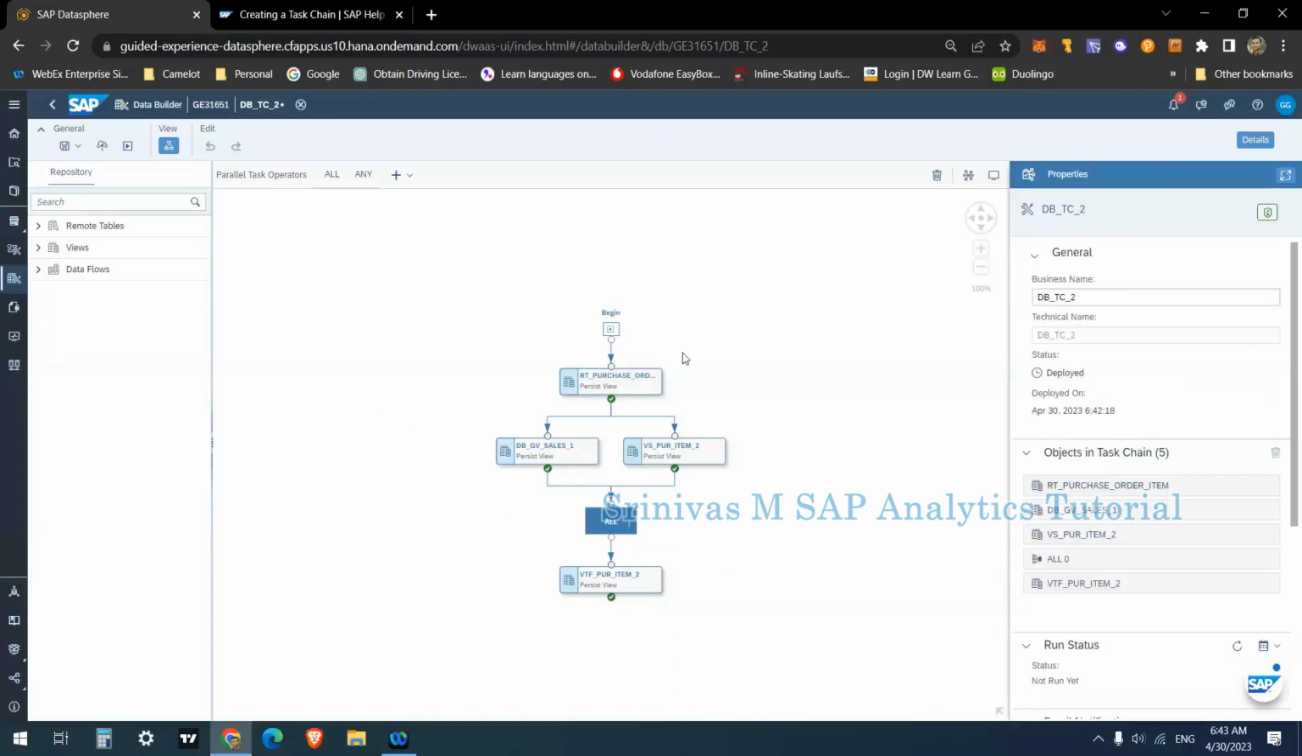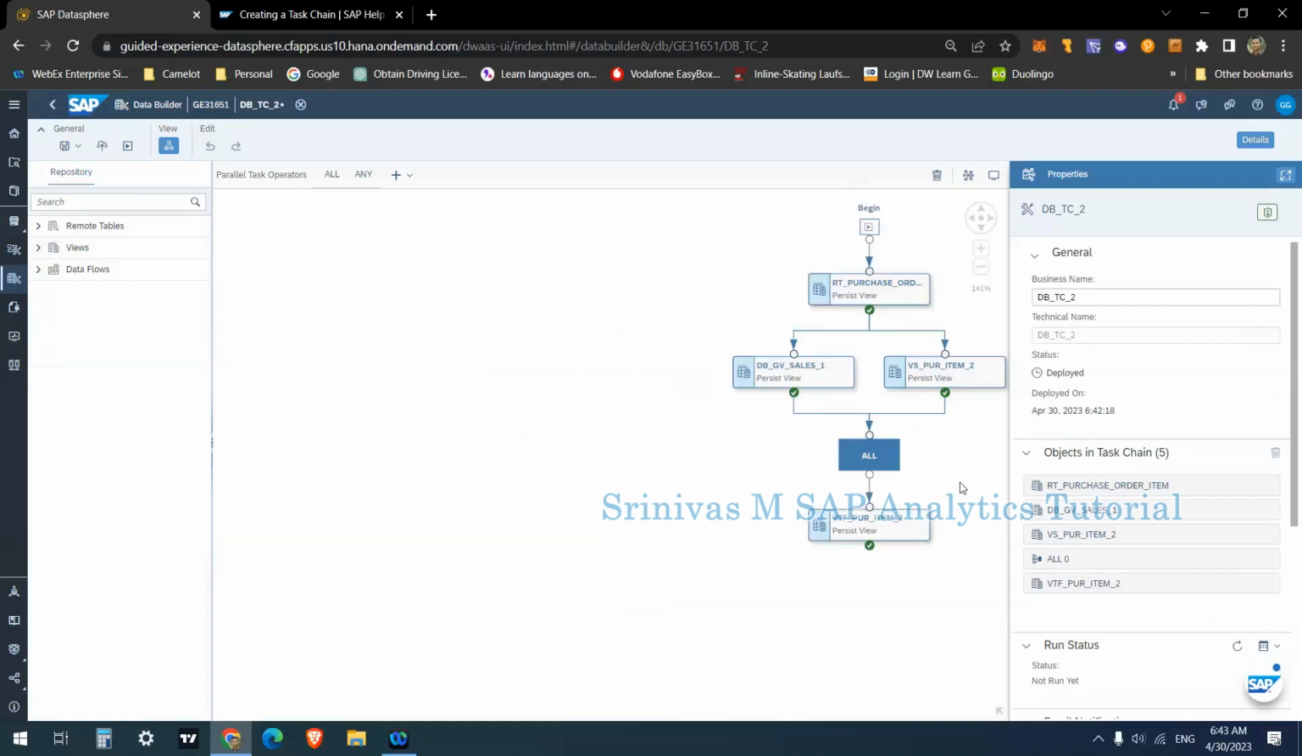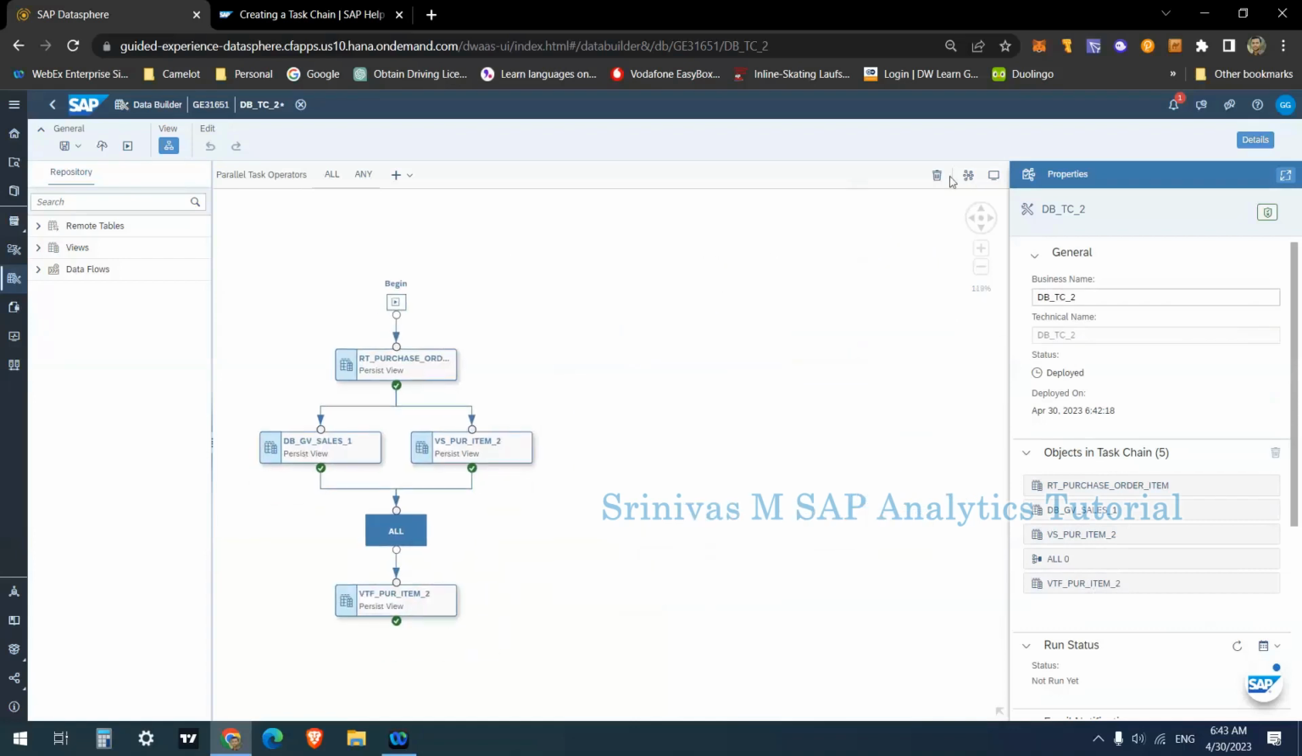Okay, so this is how to create a task chain, how to model a task chain, and how we can schedule it and configure email notifications. Okay, that's all for today.